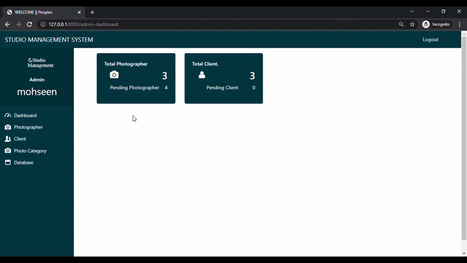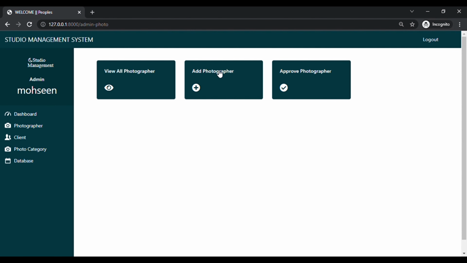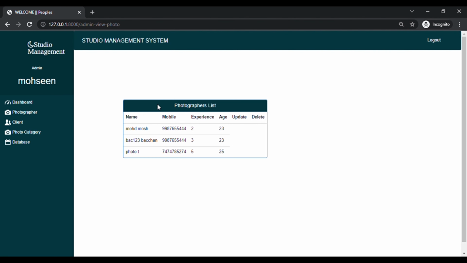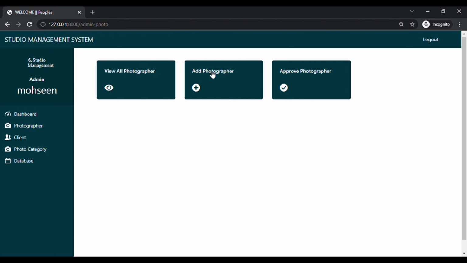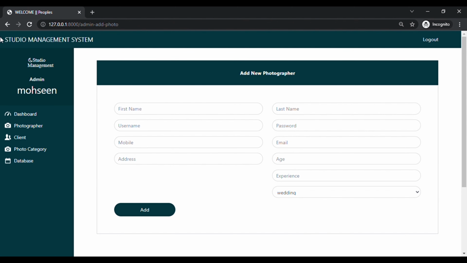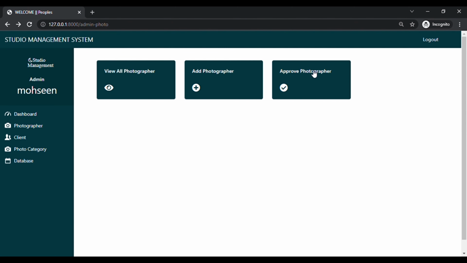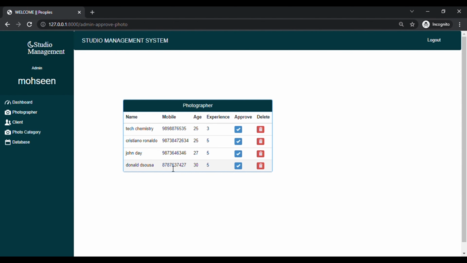Let's log in. As you can see, there are 4 pending approvals, 3 active photographers, 3 active clients, and 0 client requests. This is where you can see photographers, clients, photo categories and the database. So let's move on to photographers. Here you can view all photographer details, you can also add a photographer, and you can approve a photographer request. You can either approve or delete as per your requirement.